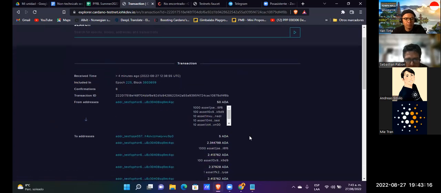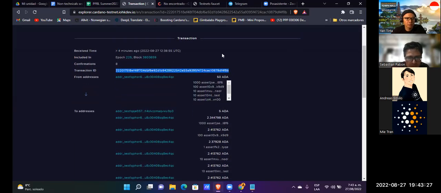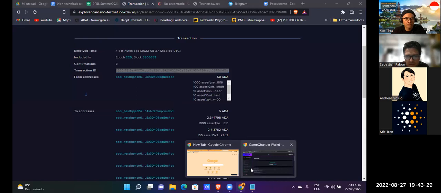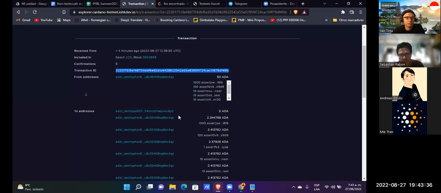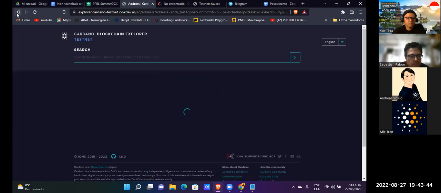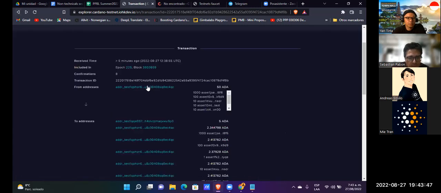Okay, let's see here some things. Four minutes ago, I sent the transaction. This is the hash of the transaction, this hash. The hash of the transaction is the general ID of the whole transaction. I sent this from this address. Okay, from this address.